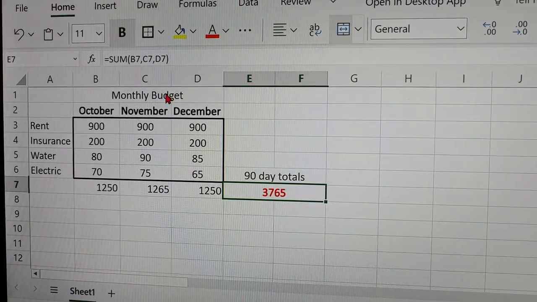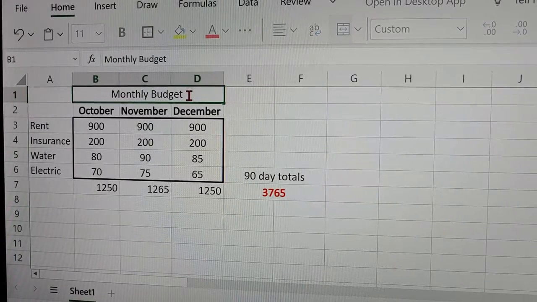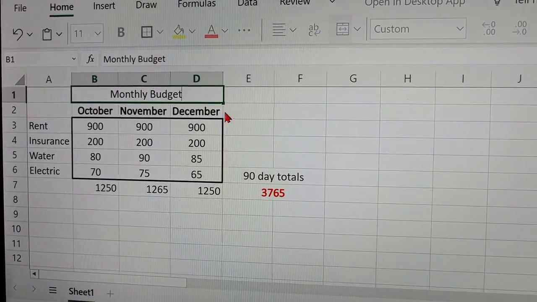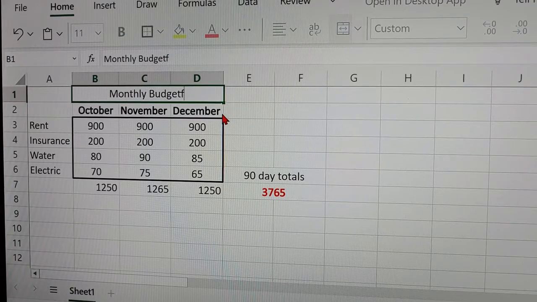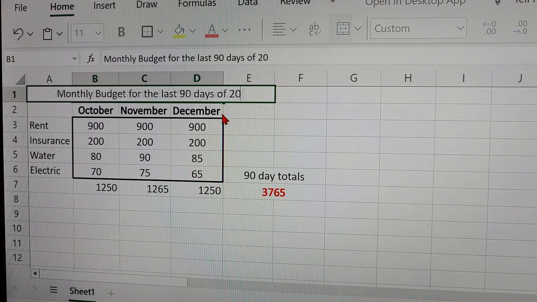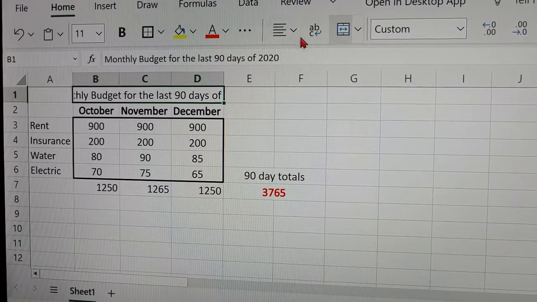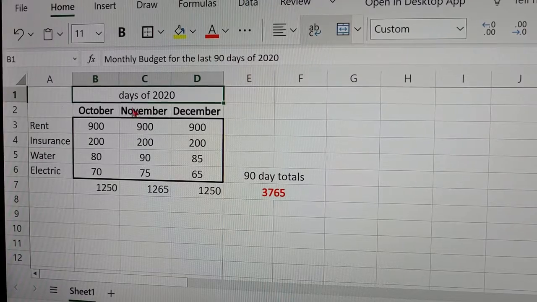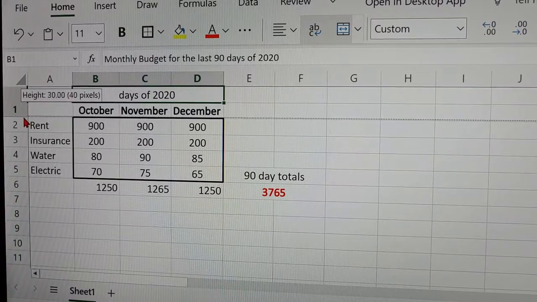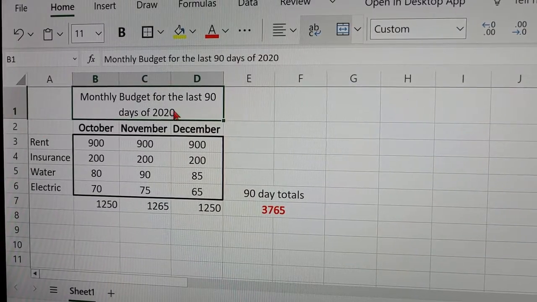So let's say I'm going to go here, and I'm going to say monthly budget for the last 90 days of 2020. Okay, and then I say, all right, well, I want to wrap this. I'm going to wrap it. So what it did is, now you can't really see it, but these words right here are actually up top. So I'm going to drag this down, and you see how that does that?